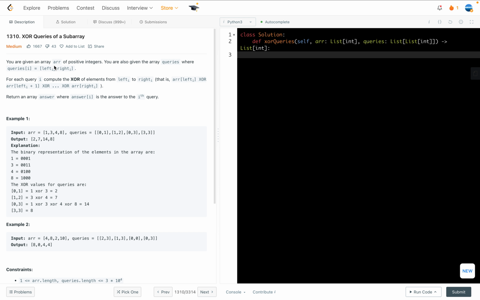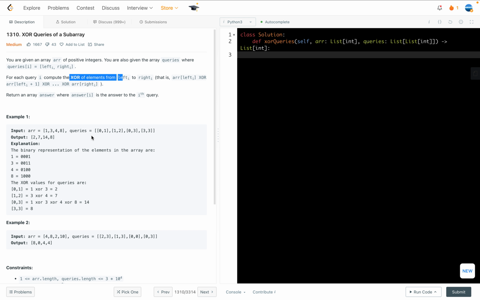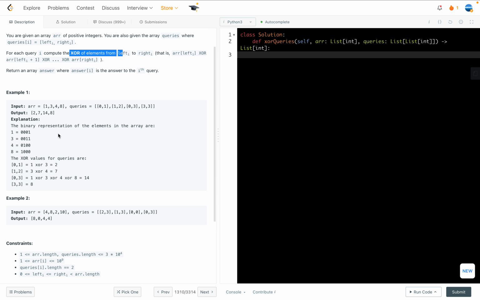So here we are given an array of positive integers. We are also given an array called queries, where each query is a length 2 list. So for each query i, we want to compute the exclusive OR of elements from left to right, both inclusive. So we want to return an array answer, where answer i is the answer to the i-th query. So here we have two examples.